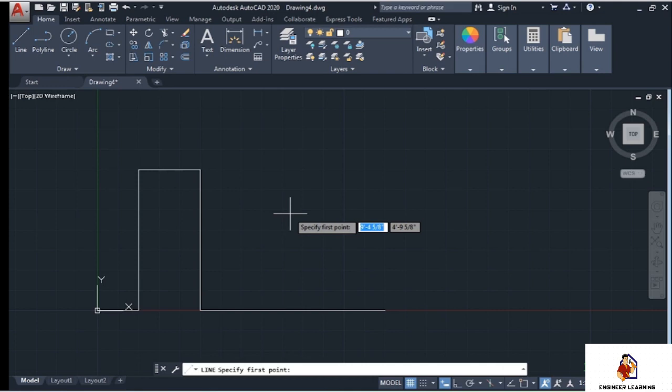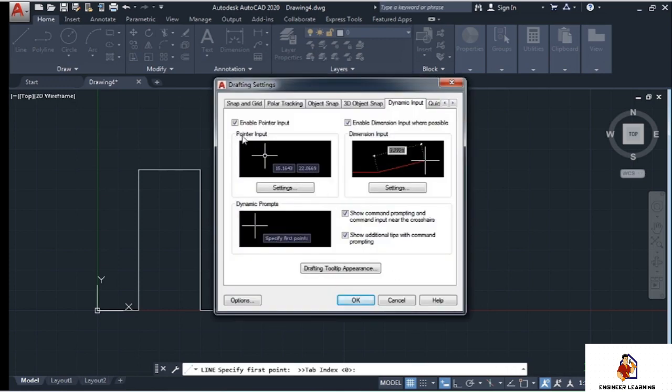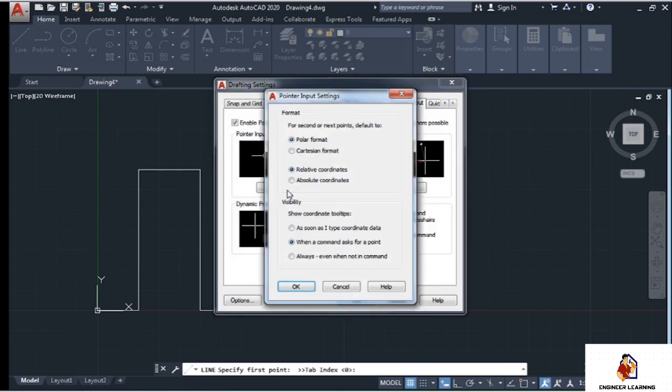This nature of this dynamic tool can be verified by its properties. Right click on the dynamic tool and open dynamic input settings. Click on the pointer input settings. Here you can see the second and the next point's coordinates will be treated as relative.